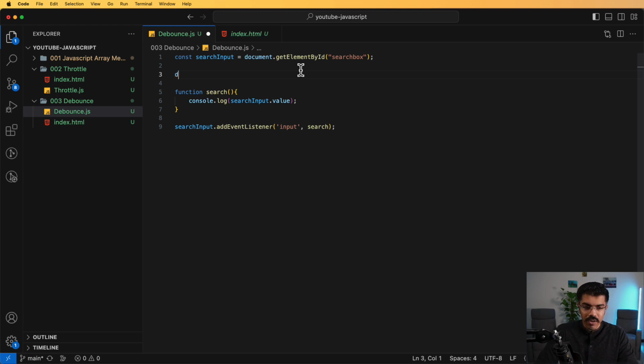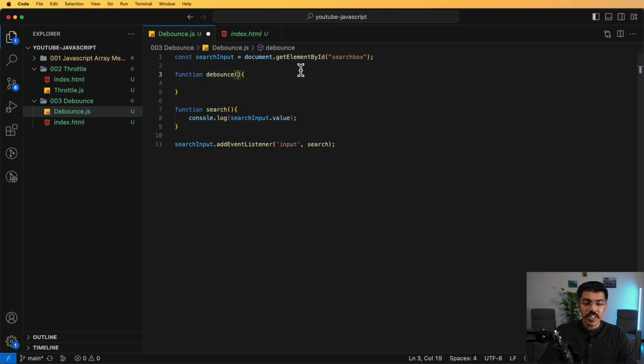So for example, let's create a function called debounce and let's declare it as a function. And the debounce function is basically going to be taking in a function that you want to debounce and the delay that you would like to add. So basically between the keystrokes, how much delay should be there, and only then the function should be called. So let's call this as delay.